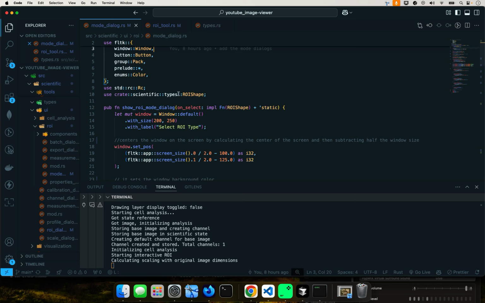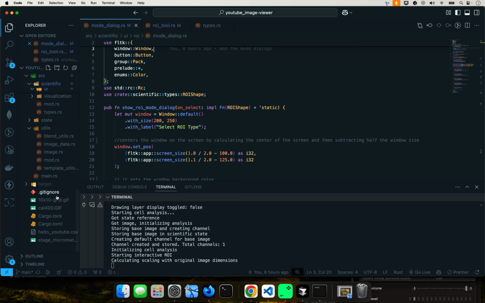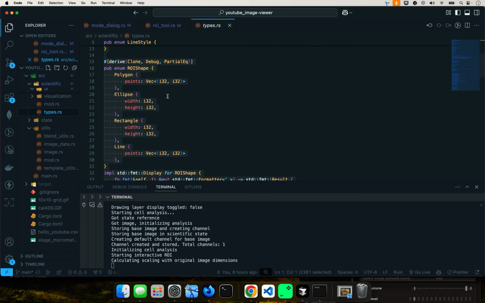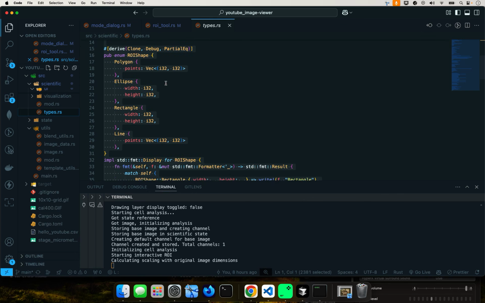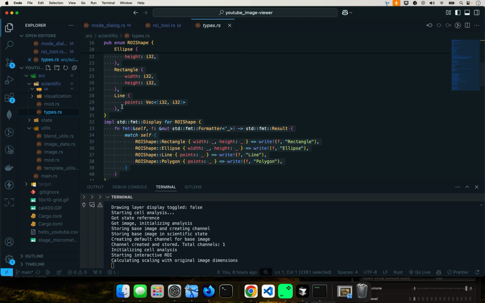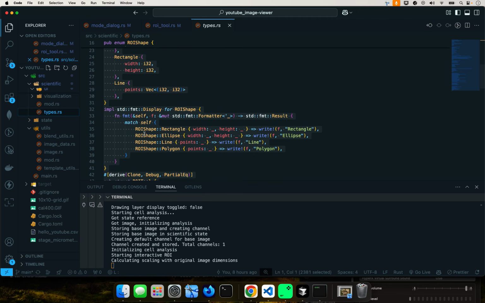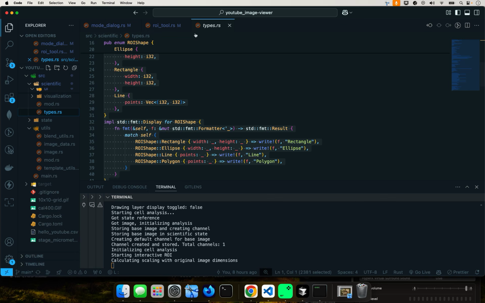Here it is bringing in the shape from types, and if you remember, in one of these files right here, it's bringing this enum from the types file, and in this case it has polygon, the ellipse, rectangle, and the line. All of the things that we've been using are here in types. We'll continue.